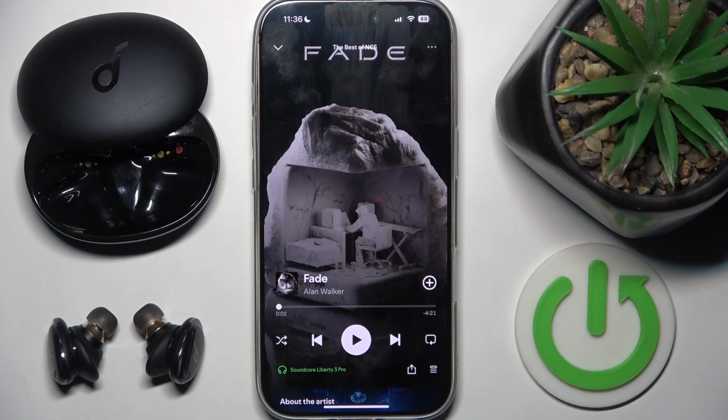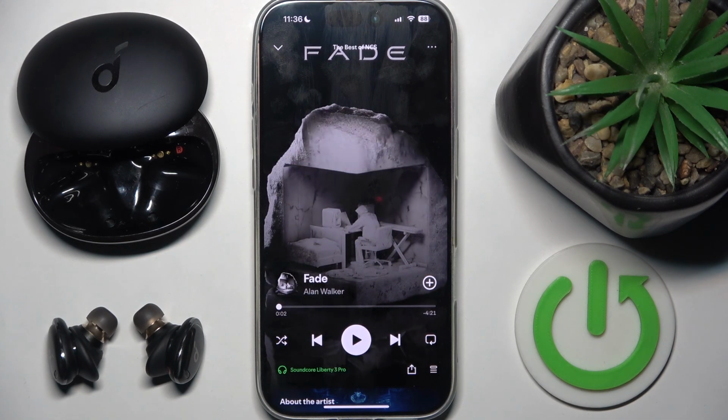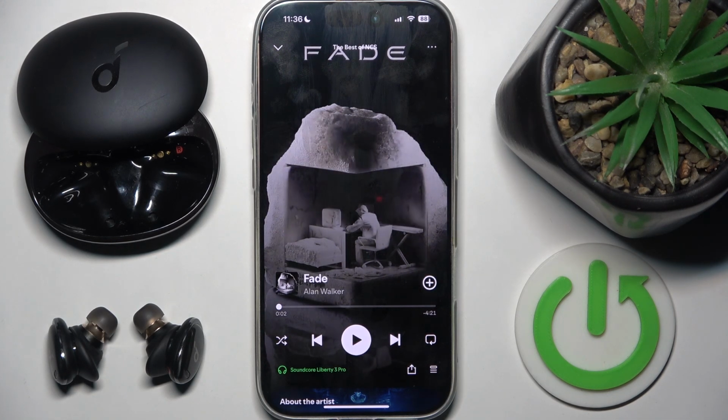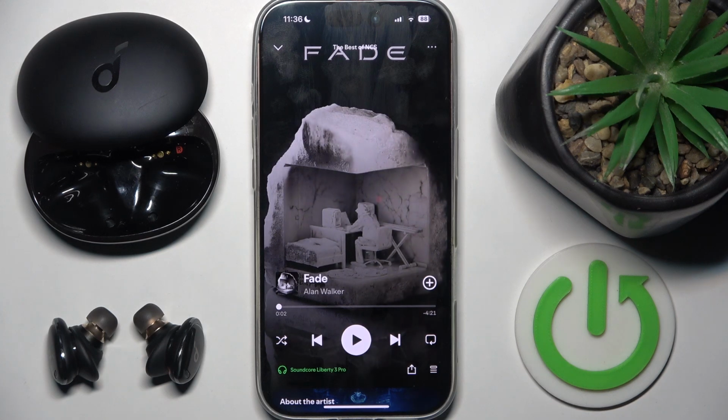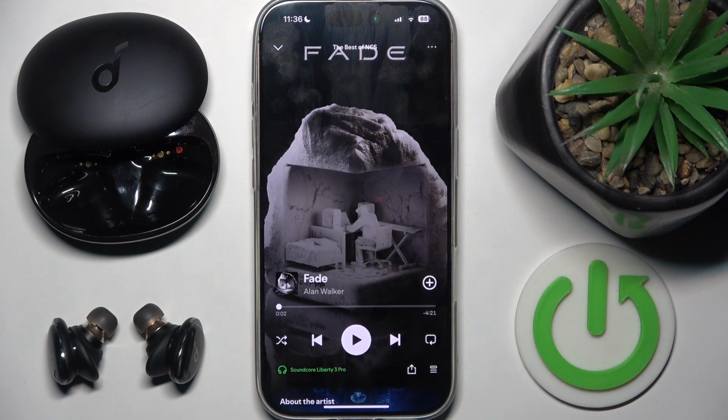Hi everybody and welcome. Today I have SOUNDCORE Liberty 3 Pro headphones and I'm going to show you how you can easily use default gestures.